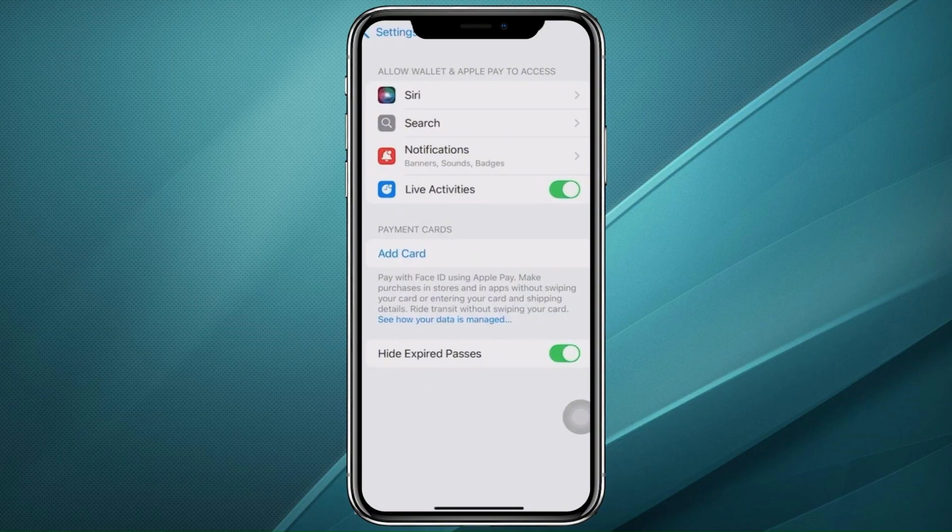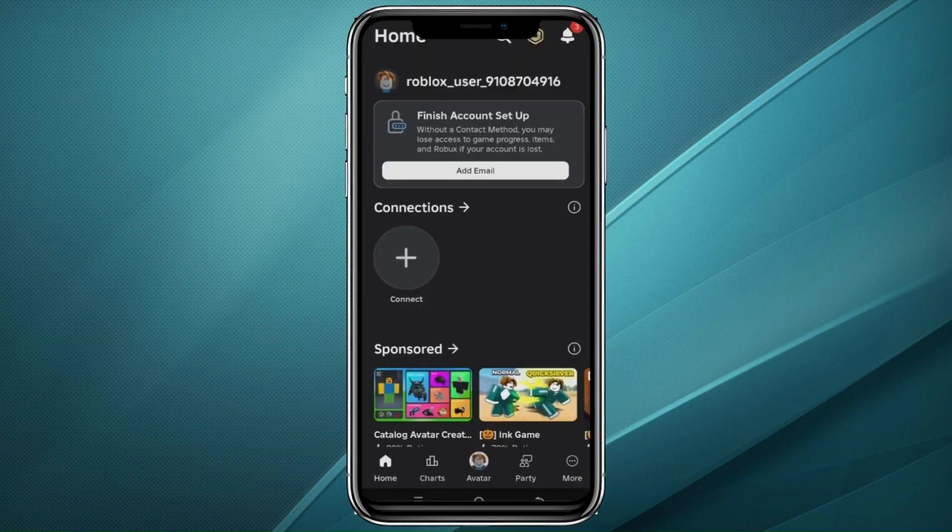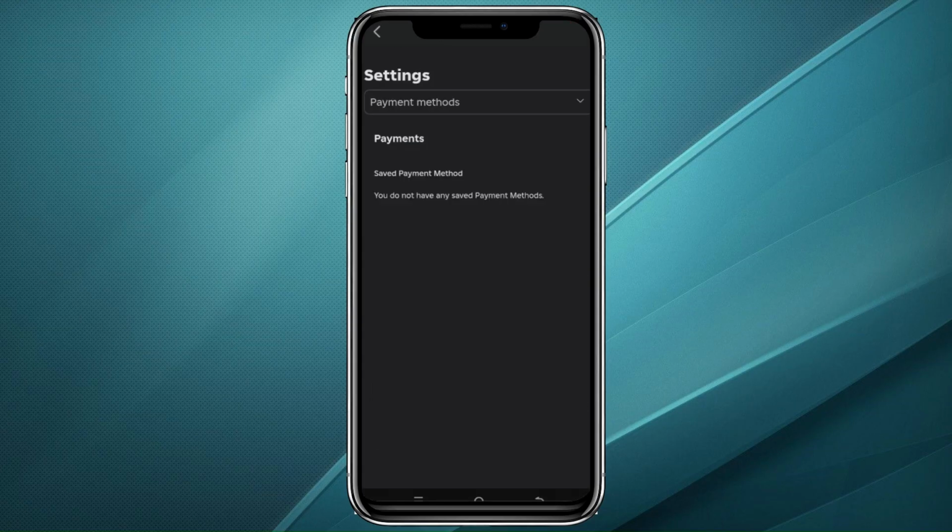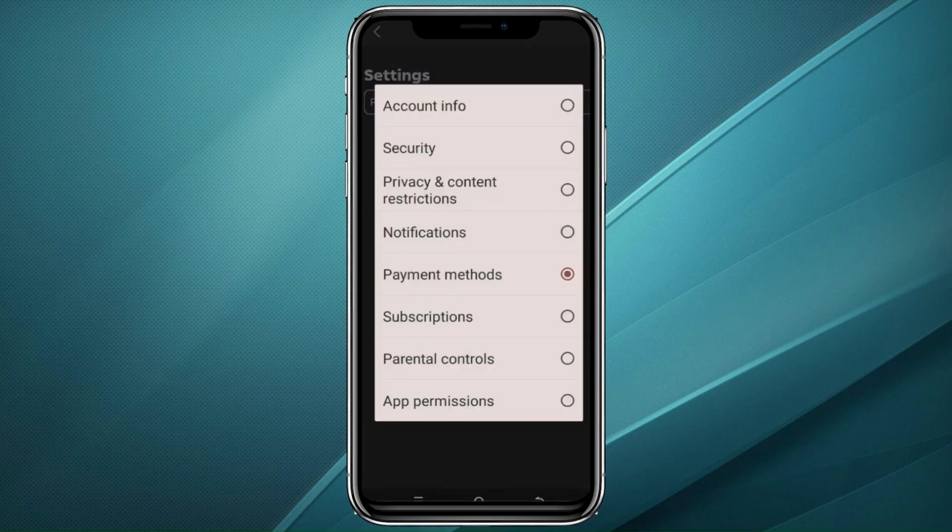Once your Cash App card is added and ready, open the Roblox app on your iPhone and log into your account. Tap on the More section at the bottom right corner, then go into Settings. From there, open Payment Methods and make sure your Cash App card is added as one of your payment options. This step is very important because Roblox needs to recognize your Cash App.